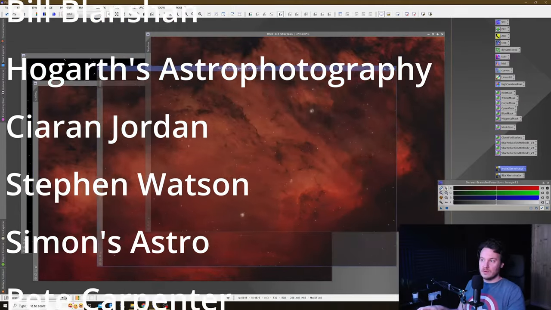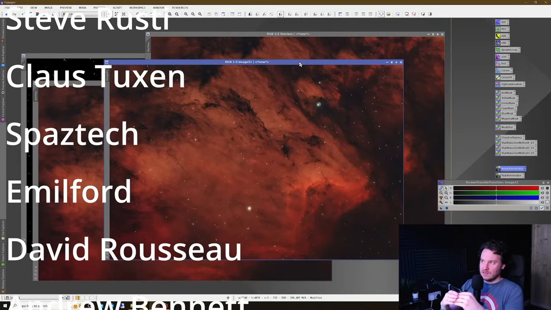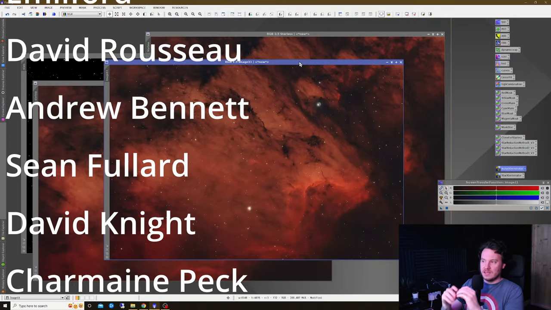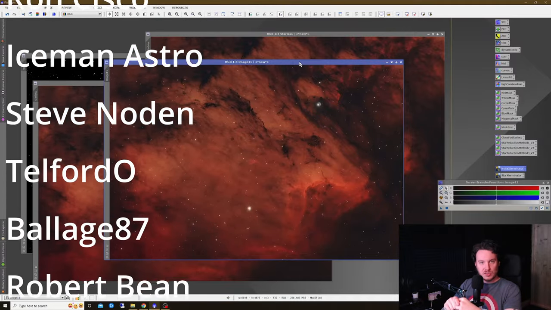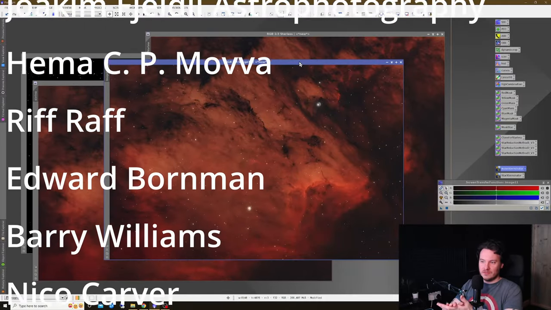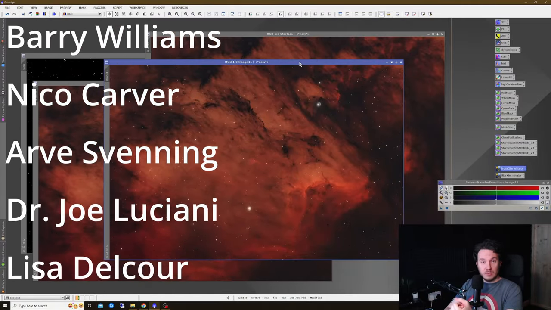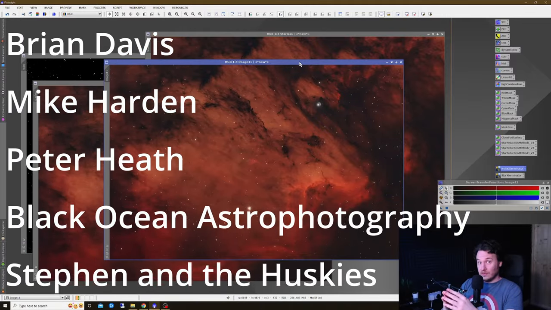Hopefully you can see I've gone through all the different problems that were present in this image, tackled them one by one, and now we've got a nice presentable image at the end. And I hope this has been useful to some of you guys out there. Maybe you've never processed one-shot color dual narrowband data before, and this might help you decide if this is the kind of thing you want to pursue any further or not.